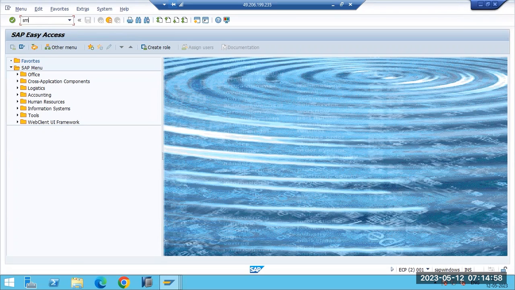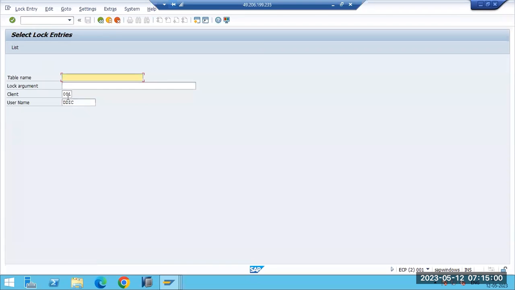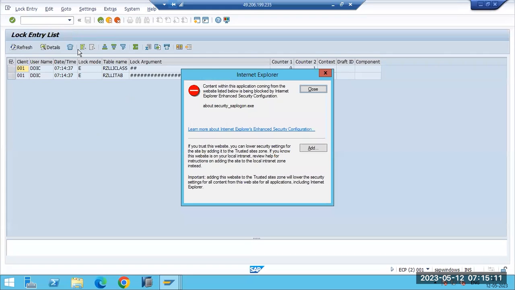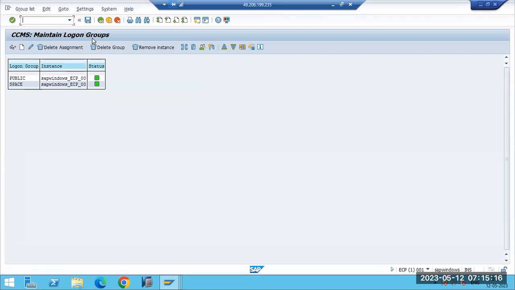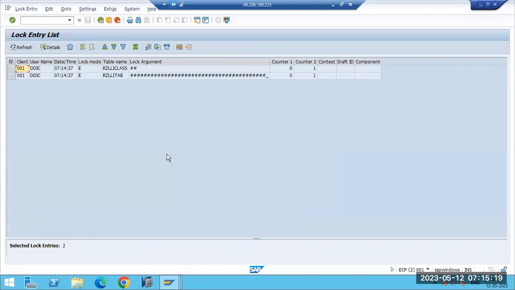So SM12 is for the locking mechanism. Here we can remove the client name or username. If you want to search for a specific person, you can search it out. If you leave it empty, then you will get all the entries, meaning all the persons. Here you can see the lock entry. When he opened it, at 7:14 our system time, I opened the lock entry here. That is the reason it is showing the lock arguments, and E means exclusive lock. The exclusive lock is assigned.